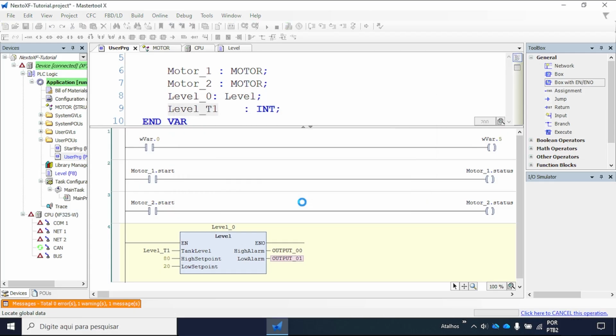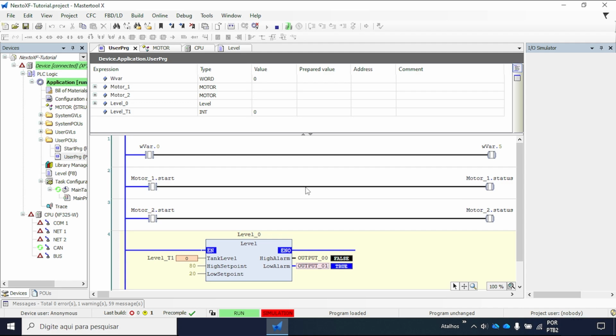Okay. Now initially level T1 is equal to 0. Since 0 is less than 20, the low alarm condition is true, so output 01 is activated. This happens because the low alarm variable receives the value true. Now let's change level T1 to 30.